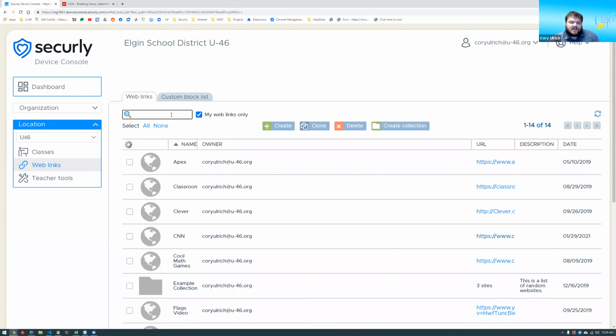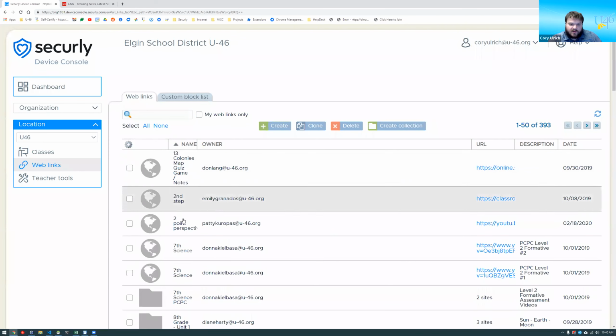Now, I've been mentioning that these are my web links, and that's essentially true. You may have noticed that there's a column here called owner. This has the email of the person who created it. However, some of you may or may not by default have this box here checked. This box, in my opinion, is very important. If it is not checked, you'll see that it reloads all of the web links, and we've gone from 14 to 1 through 50 of 393.